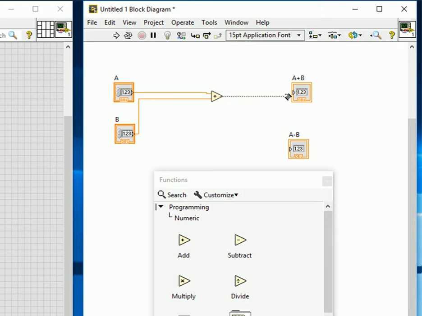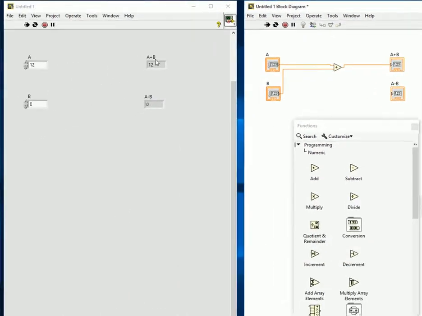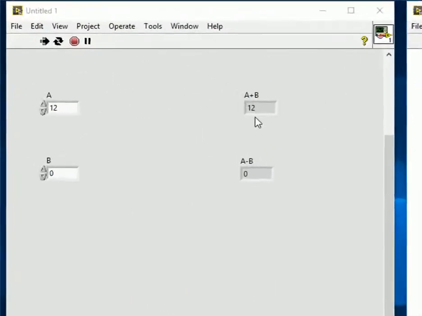And I then connect that sum to the indicator. Let's try to align these a little bit better here. Okay, so this should work. I don't have the difference output wired yet. I do have the sum output wired. I could test this. Actually, it's not a bad idea to test programs in stages. So let's go ahead and hit the Run Continuous button. And I see the sum is working.